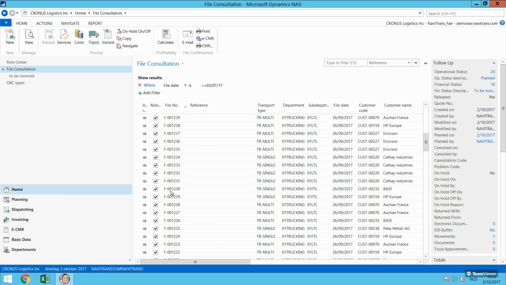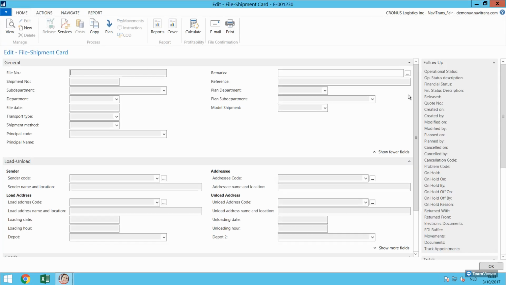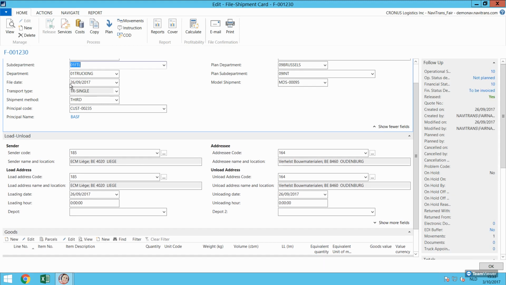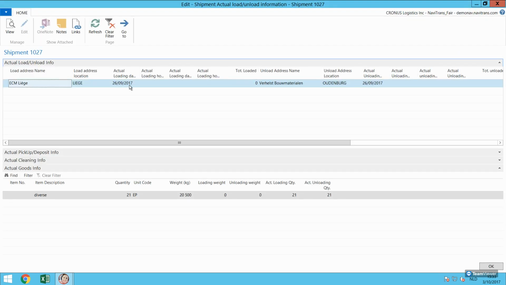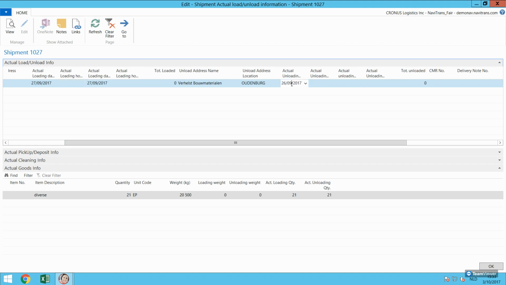Let's take this one. So let's say this is a shipment of 26th of September. The execution was asked to be done on the 26th of September for loading and unloading. When this is planned, the actual load and unload info will be automatically filled in. Yeah. But what if this was not done on the 26th, but on the 27th? Yeah. So let me just change it.